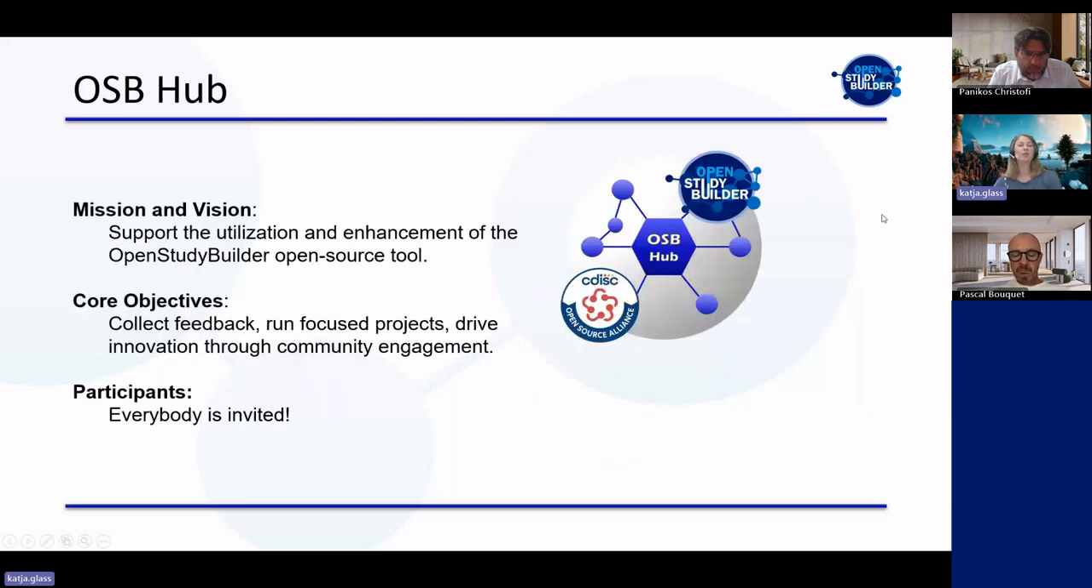So what's the vision and the mission from our hub? It's to support the utilization and enhancement of the OpenStudyBuilder open source tool. Our core objectives are to collect feedback, run focused projects, and to drive innovation through community engagement. Everybody is invited, so we would be really much looking forward to anyone interested in enhancing the OpenStudyBuilder tool to make it more accessible to others.